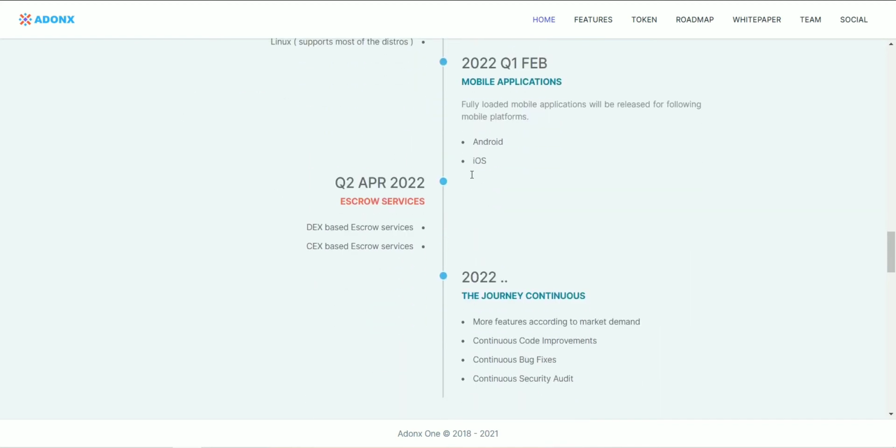In quarter 1, February of 2022, the mobile application will be launched. A fully loaded mobile application will be released for the following mobile versions: Android and iOS.